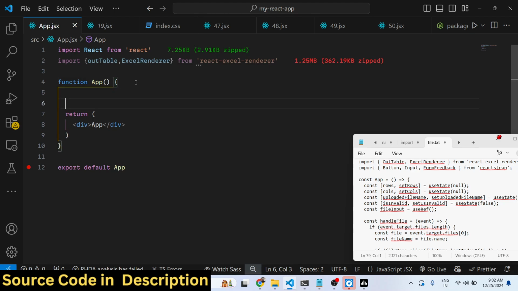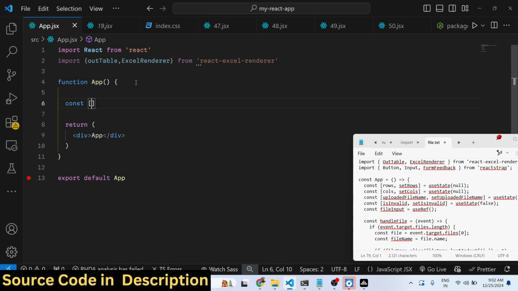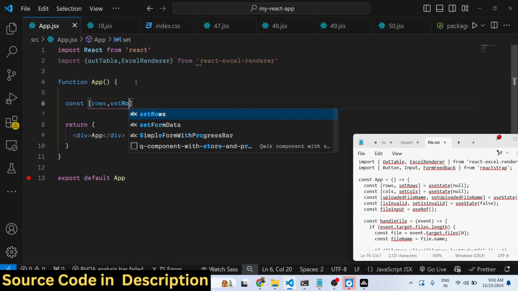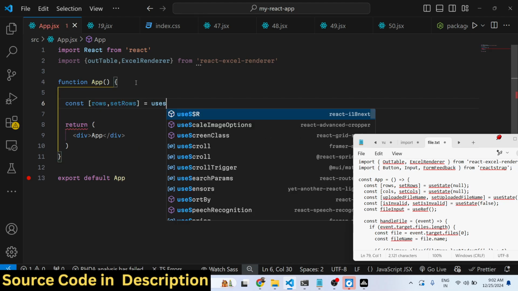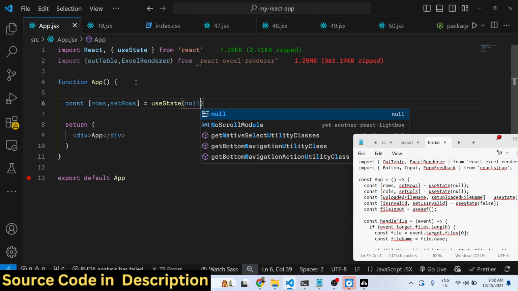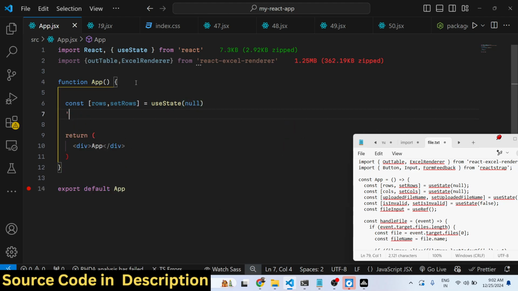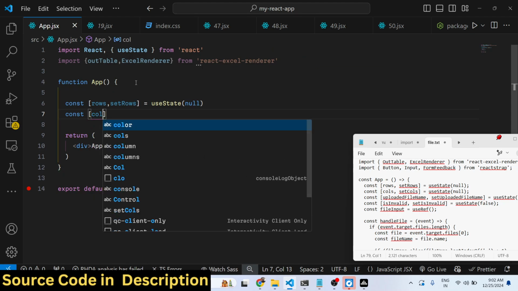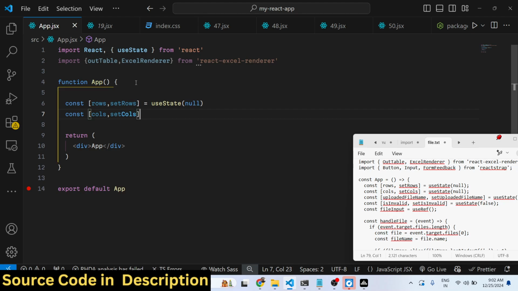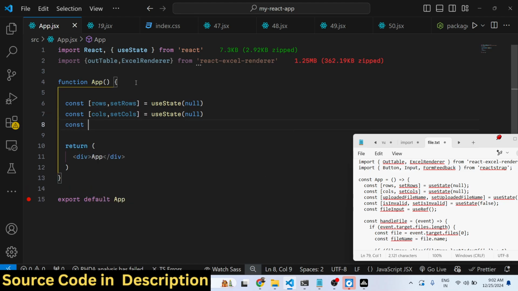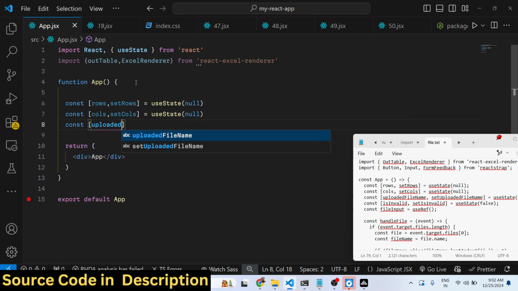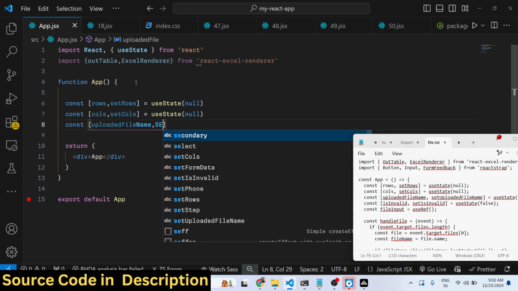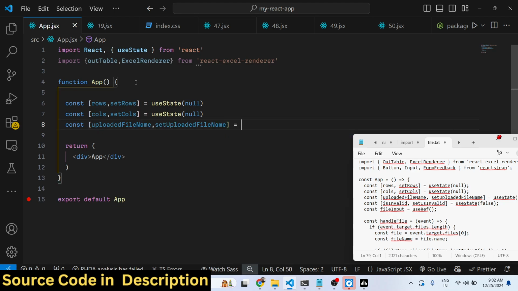And now we need to declare some state variables for the number of rows that we want to display. This will be null, and then same goes for columns as well. So this will be rows and columns of the Excel file. You'll again use the useState hook, and then we actually have a variable for keeping track of which file the user has uploaded. And for this also we use the useState hook.